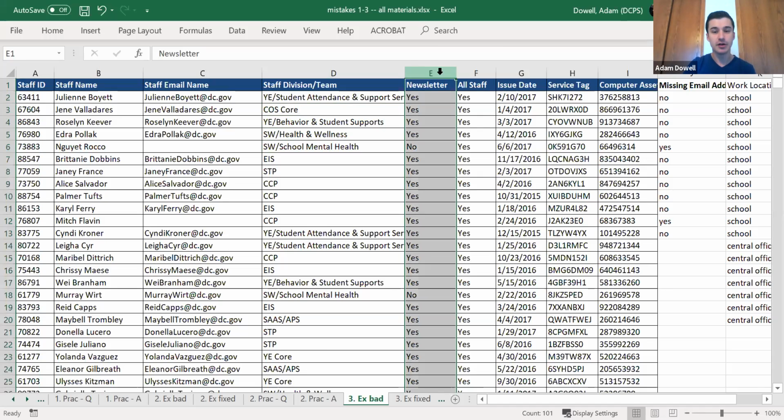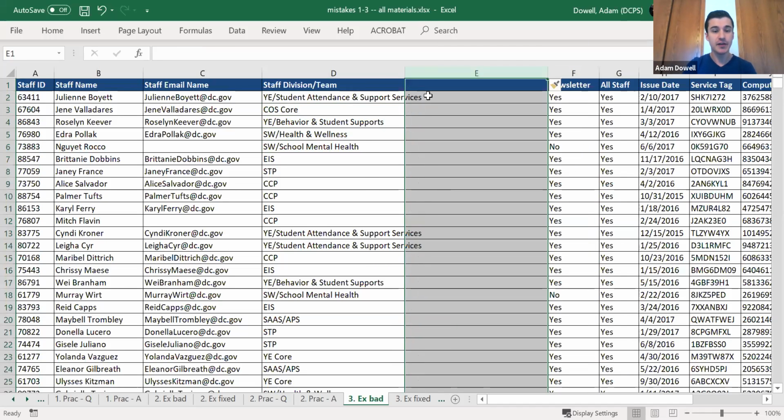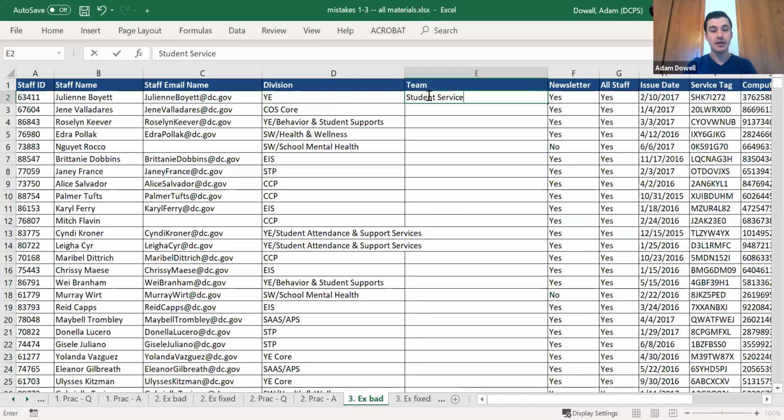So I might actually add a new column here, and this one we'll just call division, and this one we'll call team, and so this one would be YE, and this one would be student services. And looks like not all of these things have teams, so CS core, maybe that's just a division, but most of them do. I forgot what this one was. So you'd want to separate this out like this.